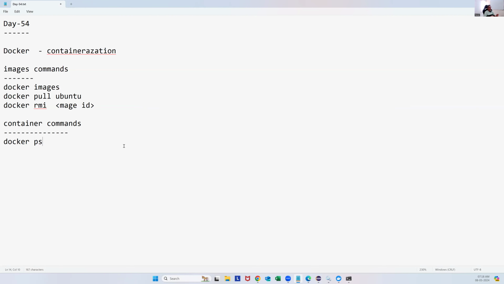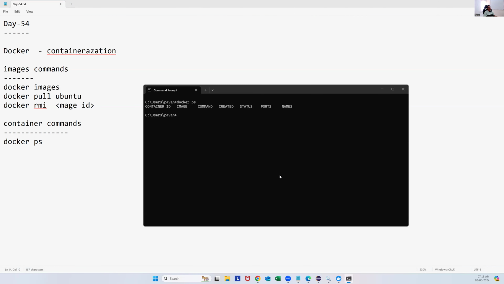So Docker PS is one. This command will show you all the containers currently running on your system. Currently I don't have any images, I don't have any container. So it is showing empty, simple.